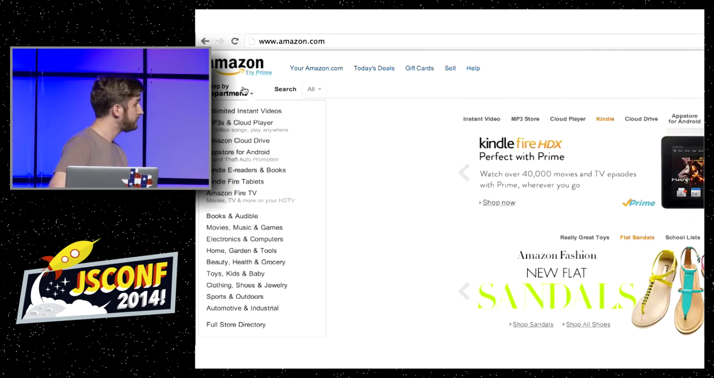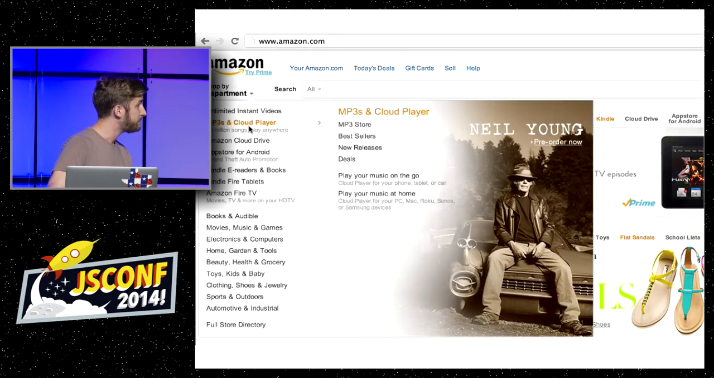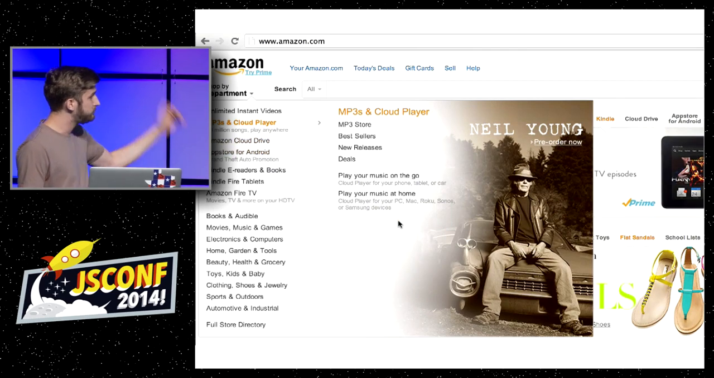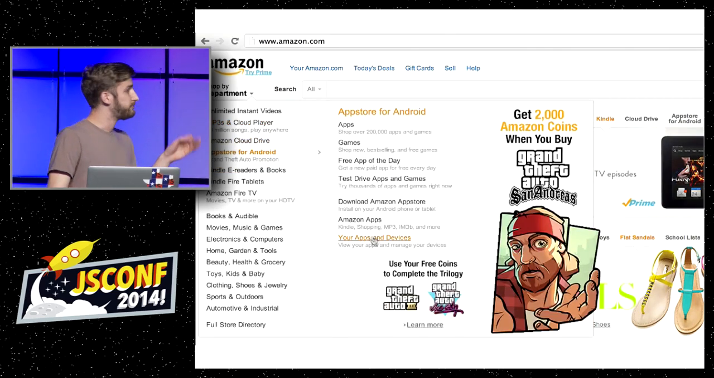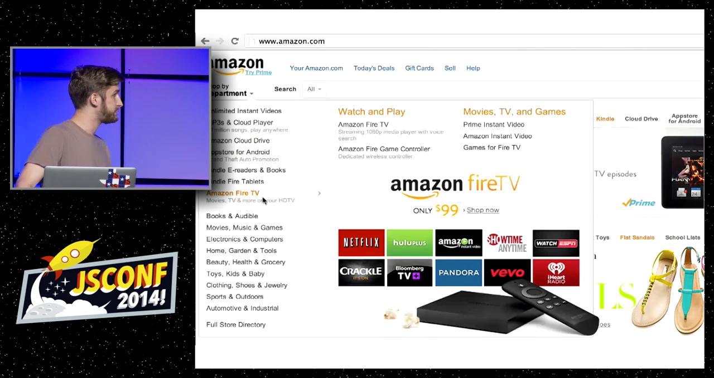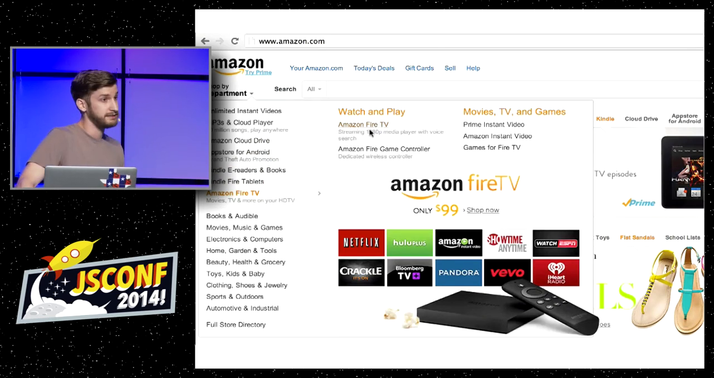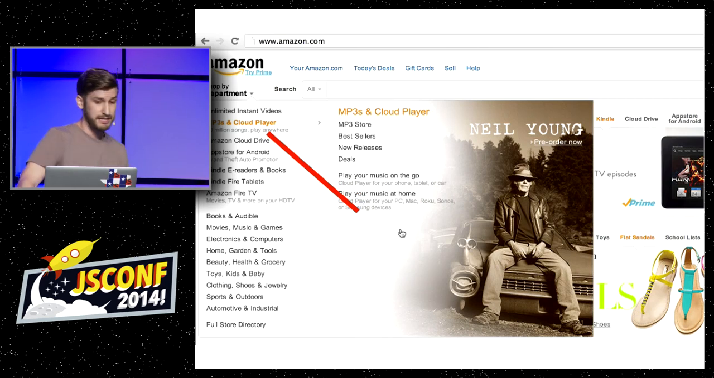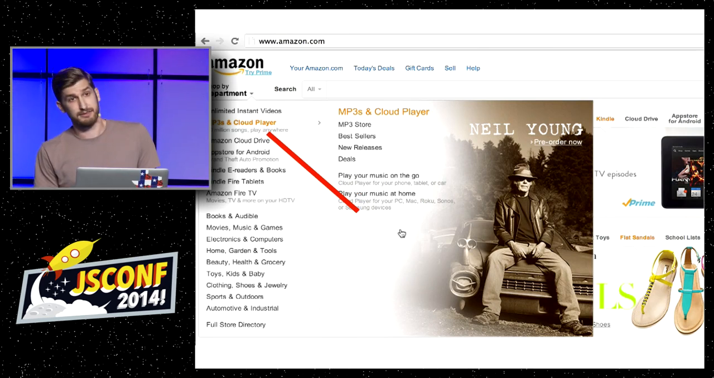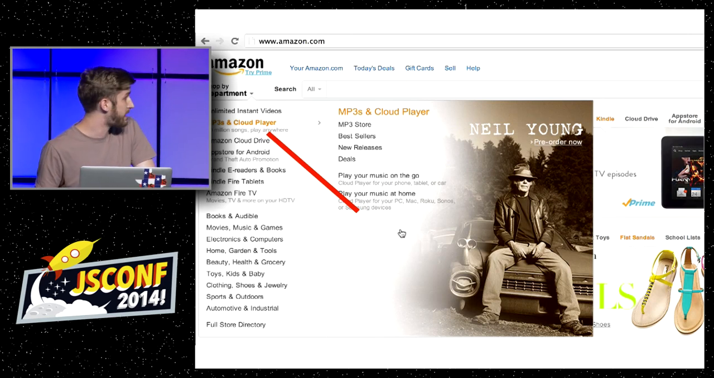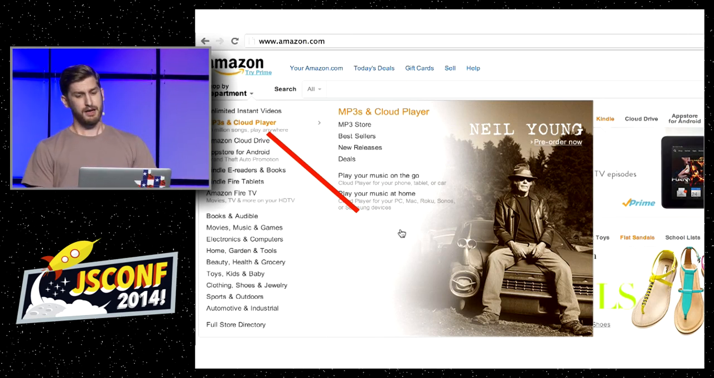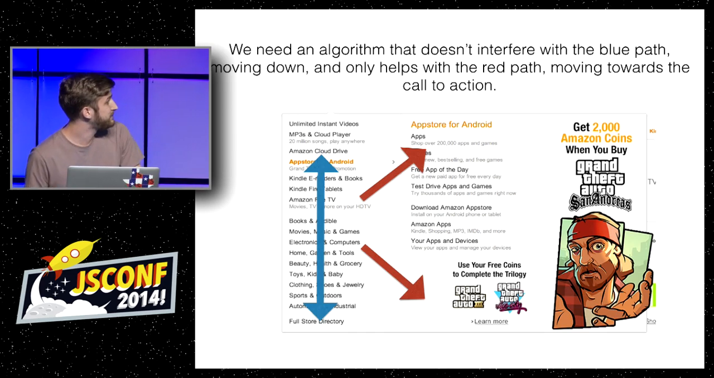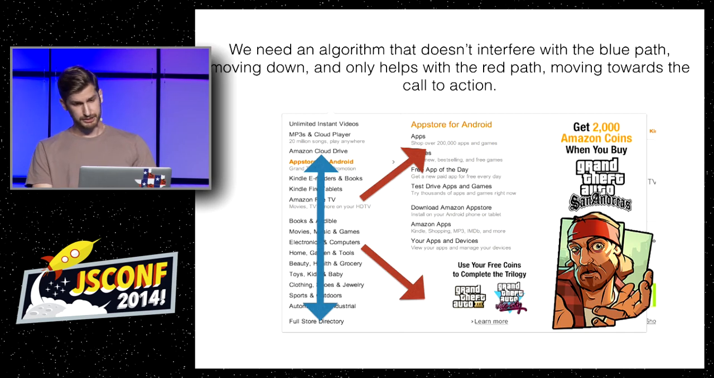Here is another example of these menus. This is Amazon's example, and you can see there's no lag moving up and down, it's working great. I can also move diagonally and clip the menu items above or below me, and it will still respect what I want to do. It's basically predicting exactly what I want to do and not getting in my way. So Amazon was able to not have a single one of those problems and just have an optimal menu system. What we need is an algorithm that doesn't interfere with the blue path of moving up and down, and only helps with the red path of moving towards the call to action.